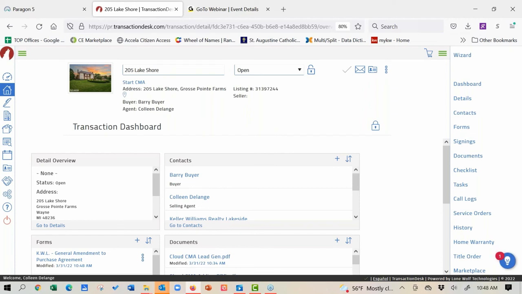Now, as I mentioned, the wizard is great, and when you're getting started with Transaction Desk, it's great to go through the wizard so you don't miss anything. However, once you do this a few times, you're going to be like, okay, I need an easier way. I don't want to click, click, click. I want to do everything from one screen. That's the transaction dashboard idea. So what I've done is everything that's in the wizard, I've added right to my dashboard.